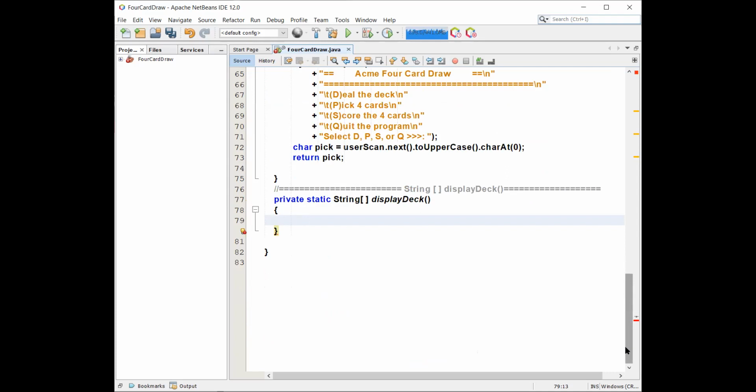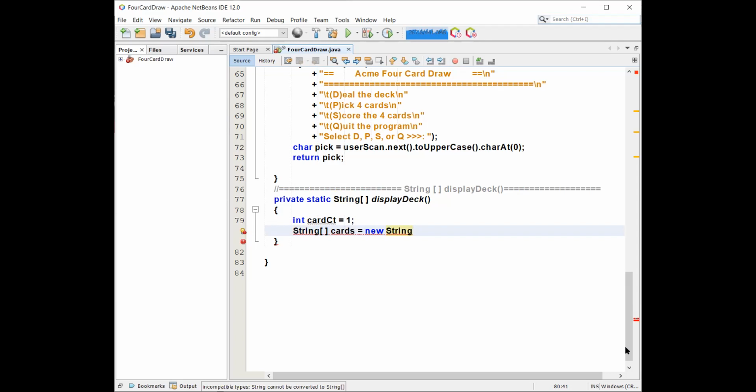Okay, I need some variables here. I need a card count. I'll make that equal to 1. And then I need another array, the one I'm going to create here. I'm just going to call this one cards versus card. This is what I'm going to send back when I'm all done here. So it'll be another 53 because it's going to contain all my cards.